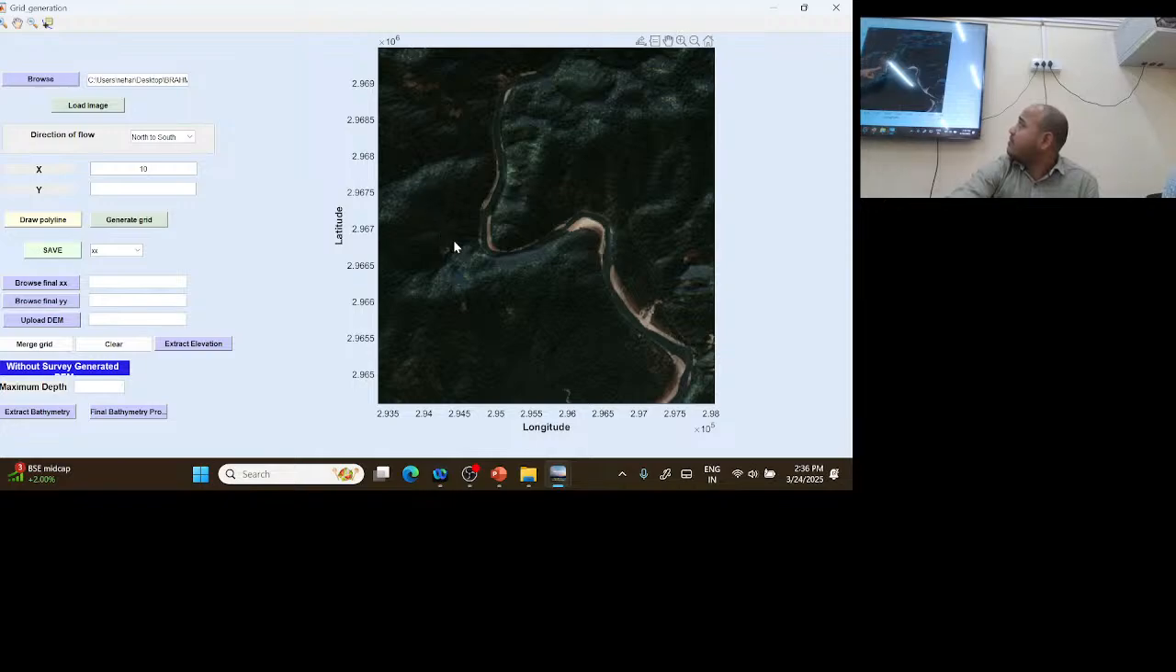The river is flowing from north to south. Then again, here we see the river is flowing from west to east. So again here we have to change the direction. So first of all, let's make it from north to south. And one more thing, we can give y as 100, or 80, or 100.